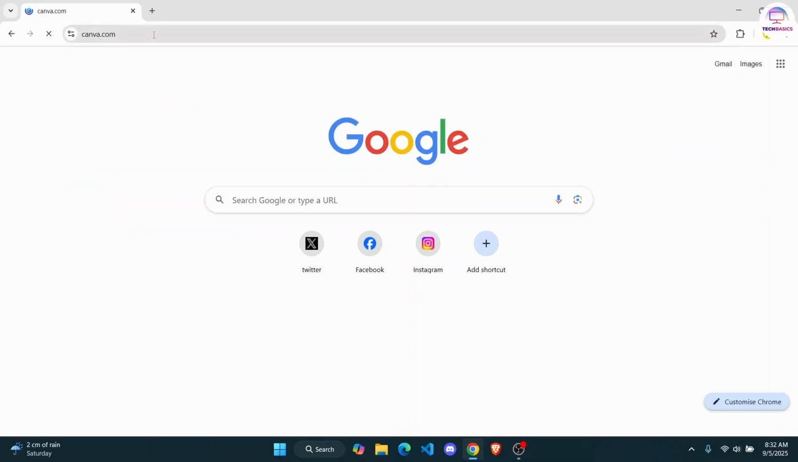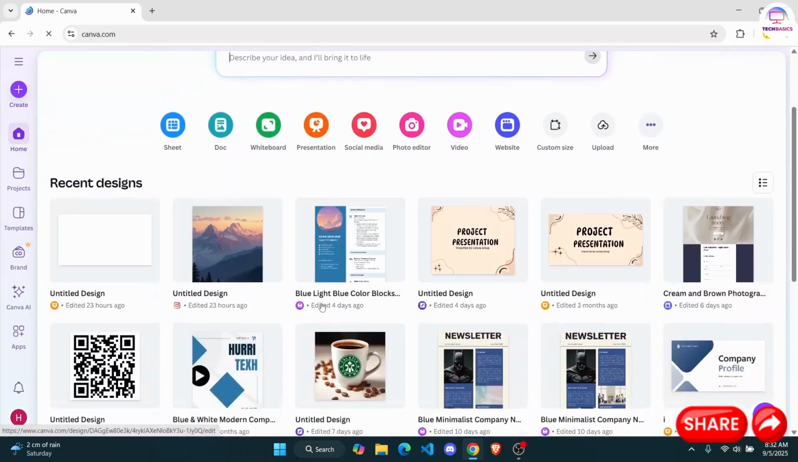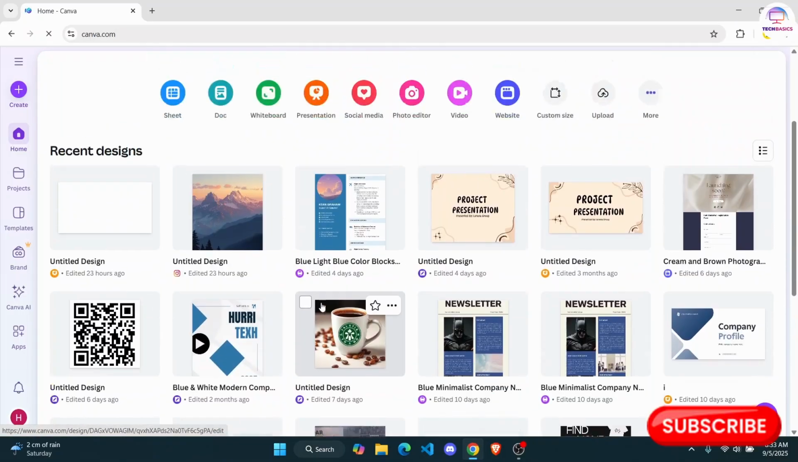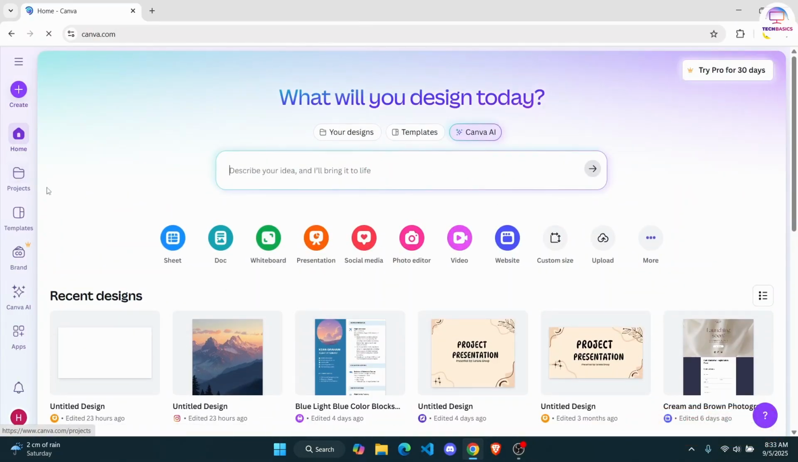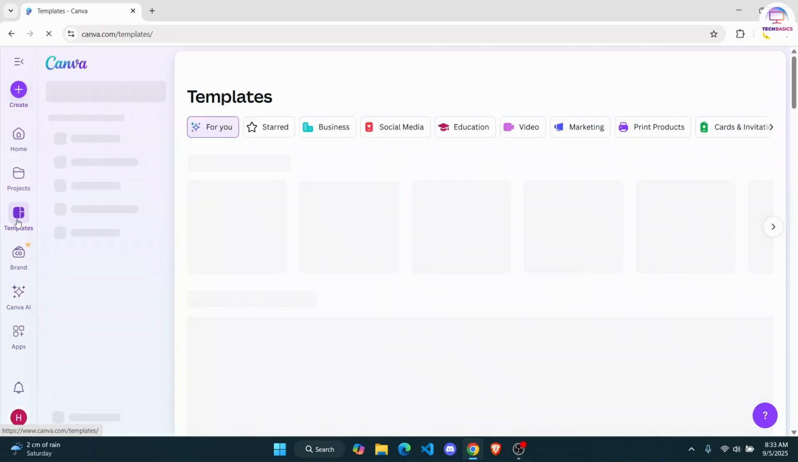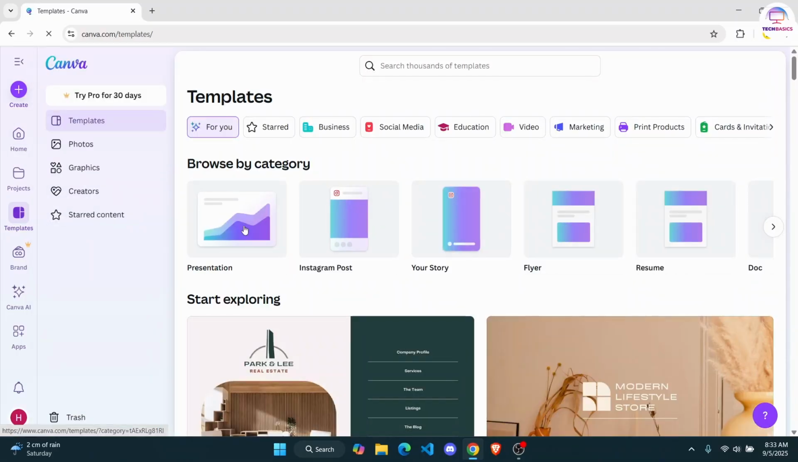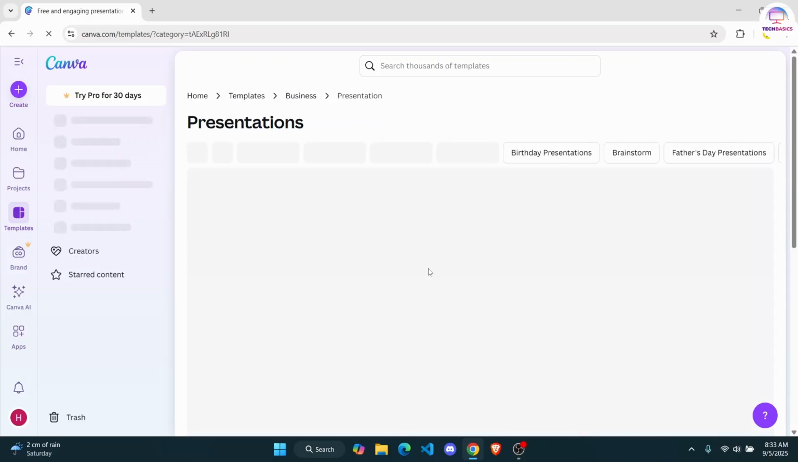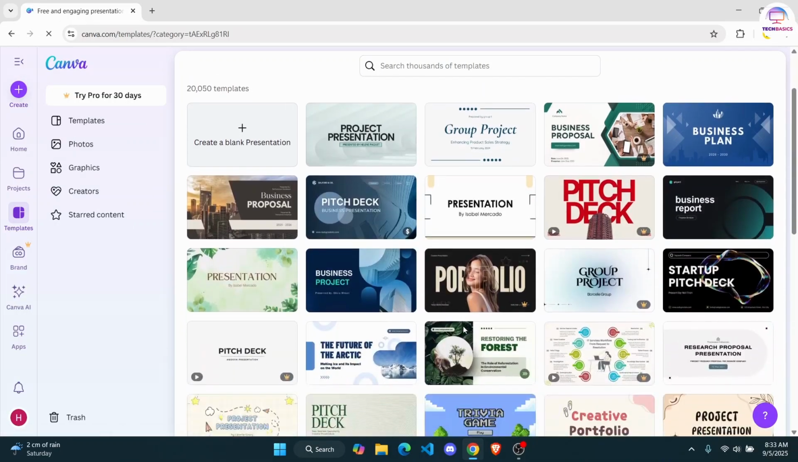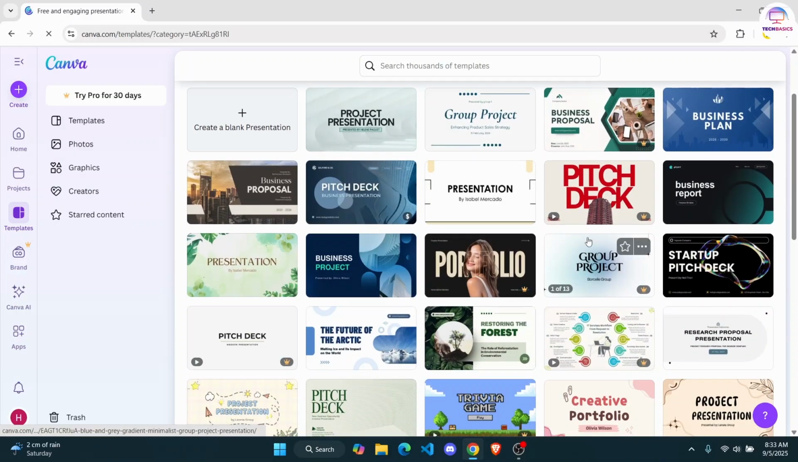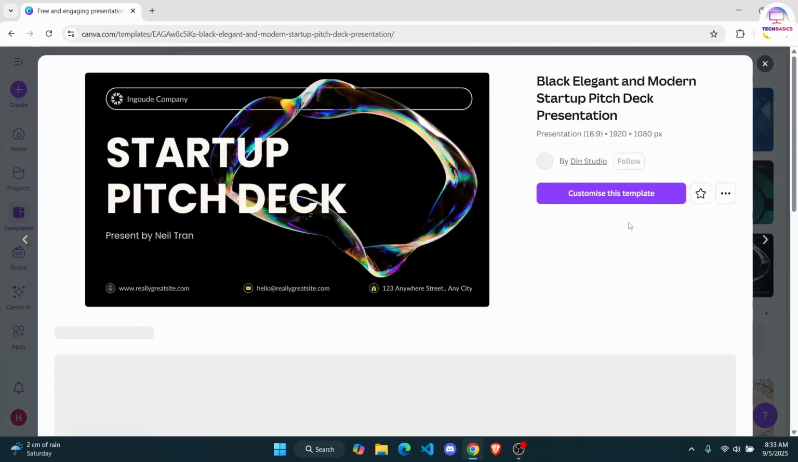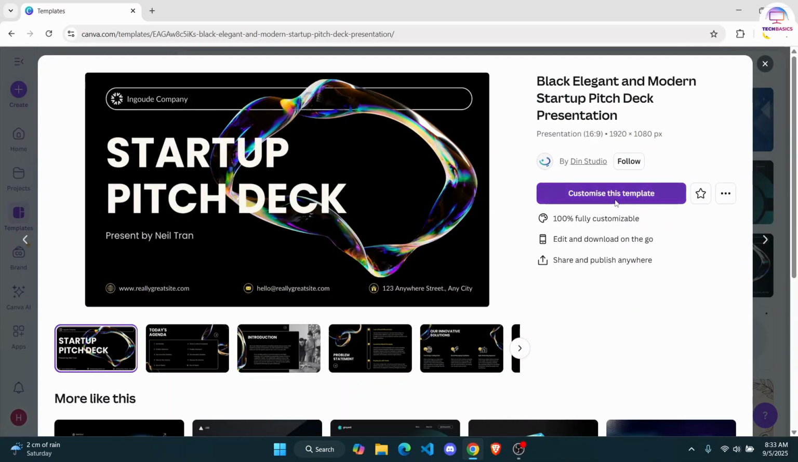Simply go to canva.com. Once you head over to Canva, you basically have to go to one of your designs. Let me just go to some templates over here, and then I'll just go for a presentation. So what I can do here is select presentation and select a template from here. Let's just do something like this one called startup pitch deck. I'll just customize this template.